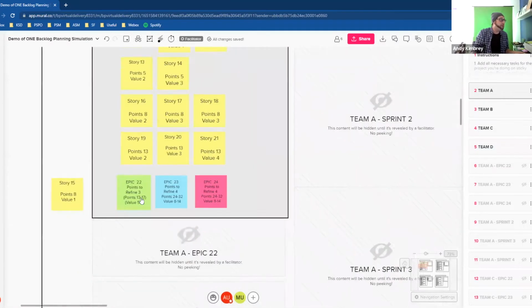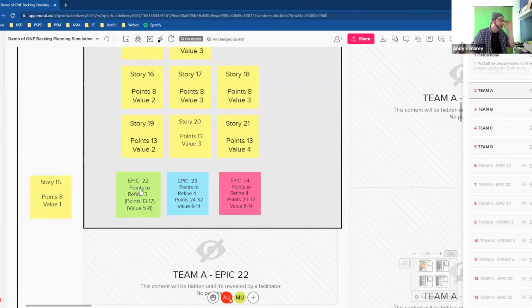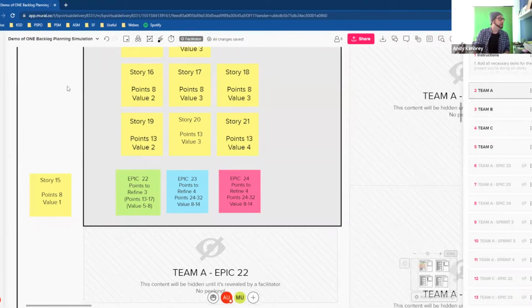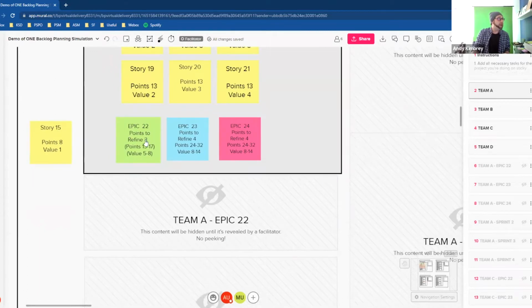Now we also have down here some epics. Now each of these epics has been partially refined by your team, but it needs further refinement. So each of these epics has a number of story points that is going to take for the team to refine those from epics into stories. So for example, epic 22 requires 3 points to refine, and the team estimates that that's going to break down into between 13 and 17 points worth of effort, and you estimate that that's going to deliver within 5 to 8 points worth of value.